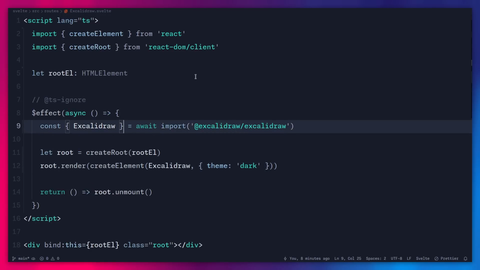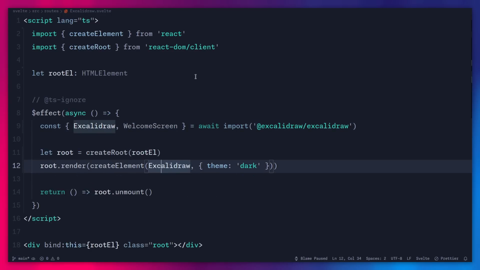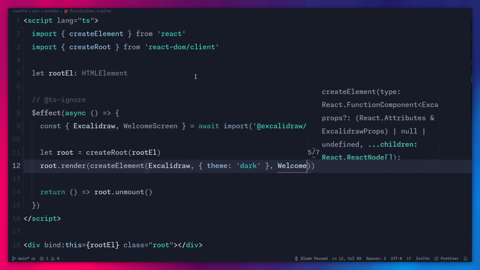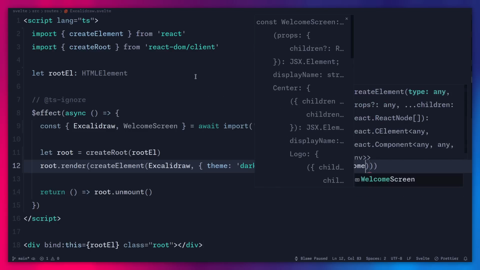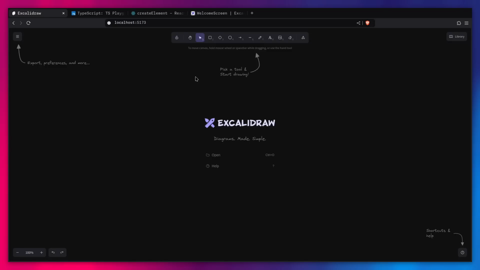So the only thing you have to do, let's just import welcome screen. And of course, we know the props to create element is the type or the element itself, its properties, and boom, we can just continue adding children. So we can just go here and we can just say welcome screen. We have to create an element. And we can just say welcome screen. Cool. Let's save all of this. And now when we go back to our example, we can see it works as expected. So now we get this great welcome screen.